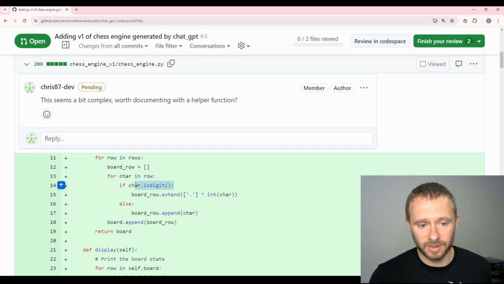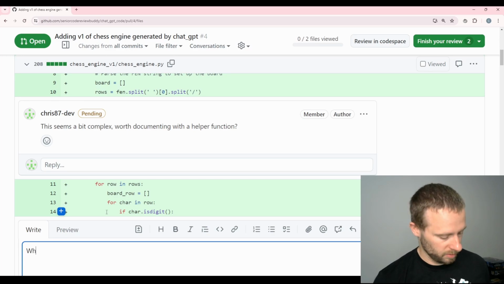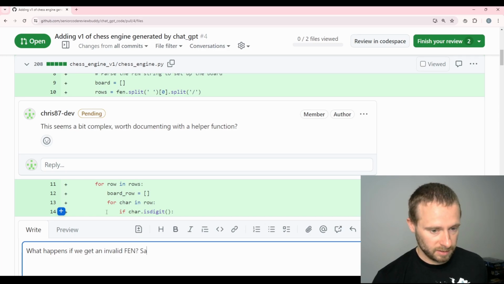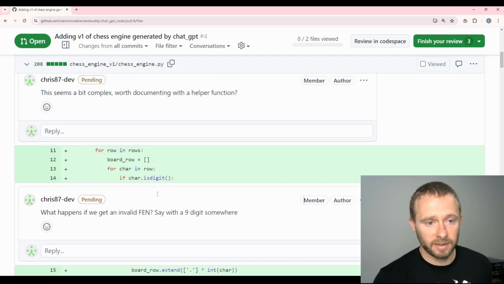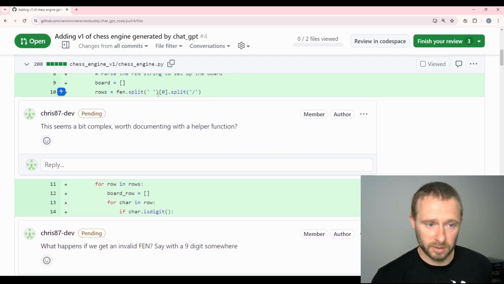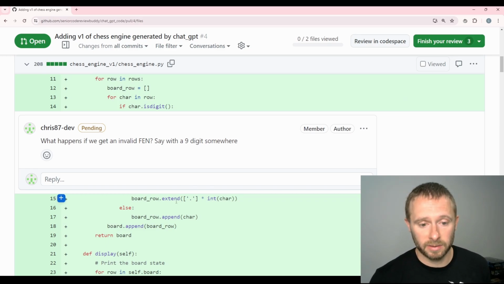But this does raise an interesting question of what happens if we get invalid data here. What happens if we get a FEN that's got a value of 9? What happens if we get an invalid FEN, say a 9 digit somewhere? So we probably want some validation here, because this is just assuming that the FEN is in the right format and that everything is good. There's no error checking here, so we probably want to add some.